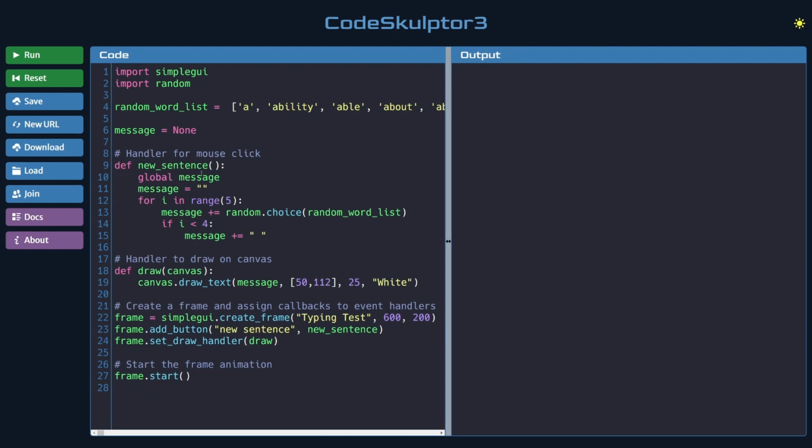And then when we run this function new_sentence, when we click the button, then we will create an empty string and add all these words to it. Now, just a quick note about global. Global simply means, hey, instead of creating a new variable called message inside this function, I want to use the one that's global to the whole program that we already created earlier. So if you don't have this, the function will create a new variable called message inside it, which is not what we want. So let's try running that.